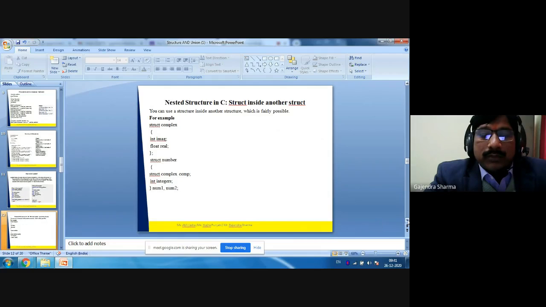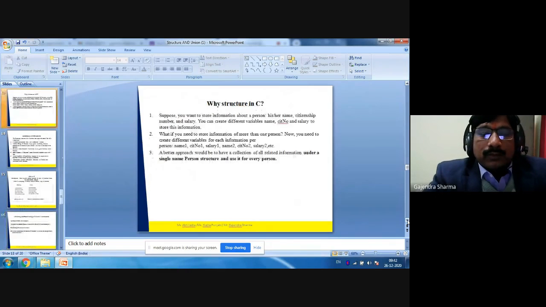So dear students, you can use structure within structure, or nested structure. If we require multiple structures, right, then we can use a structure within a structure. So why is structure required in the C programming language? This is the most important, right?